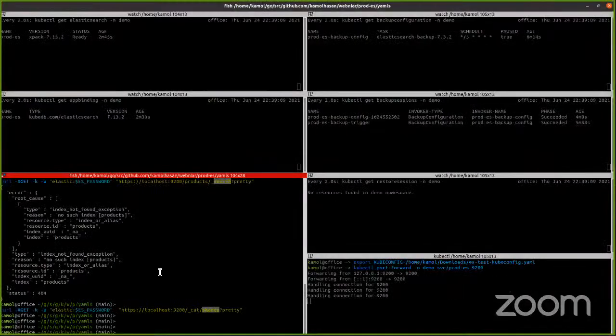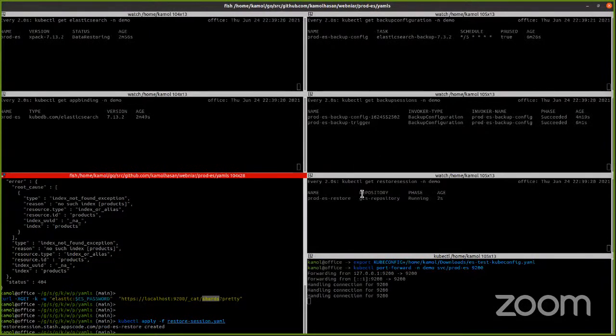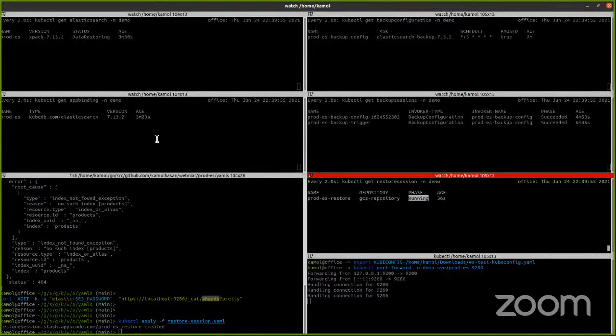Let's deploy the restore session. So the restore session is created. You can see it running, and here the status has also changed to data restoring. That means the data is being restored to our Elasticsearch cluster. Now let's wait for it to become successful. So our restore has succeeded and our cluster status is back to ready.